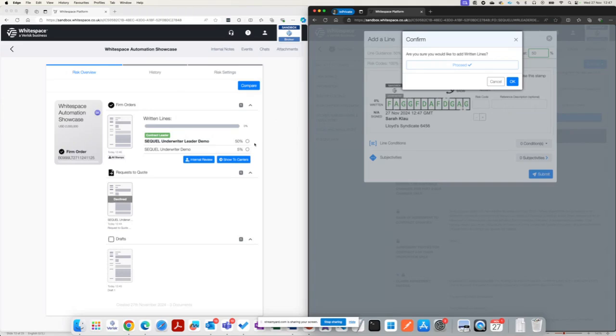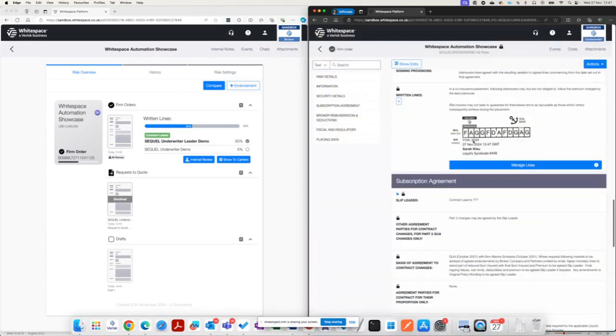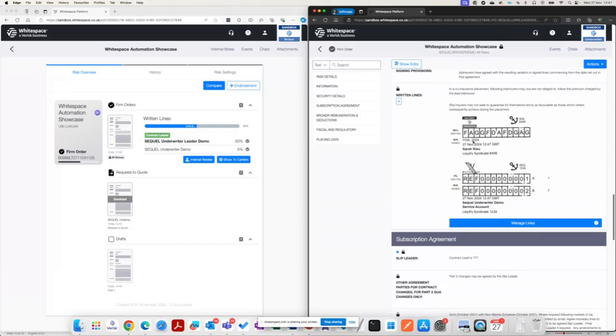The first will be 50% straight away, followed a few seconds later by the 5%. And then you'll see the lines also on the right. Okay, let's dismiss that. So there's the lead lines gone down, and we just wait a few seconds for the automation to run. It's interrogating the contract and saying, okay, I'll put a line down on this based on the information I've seen in the risk. And there we go. There's your auto follow.